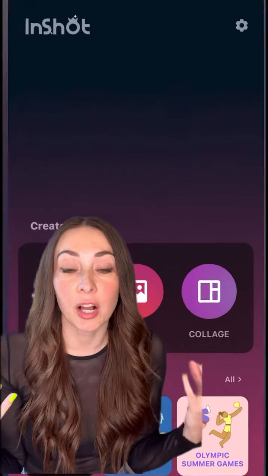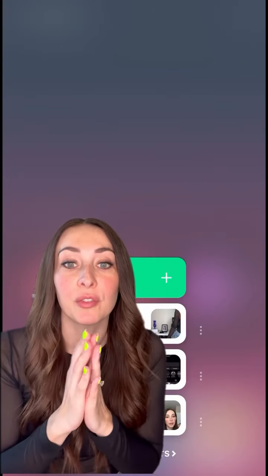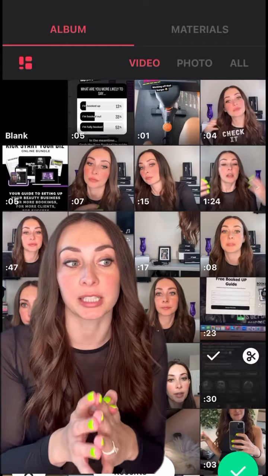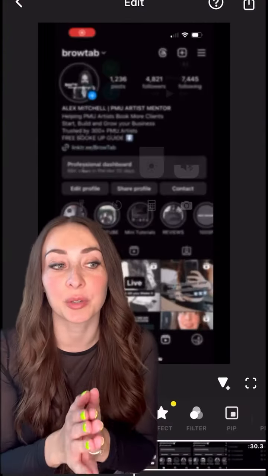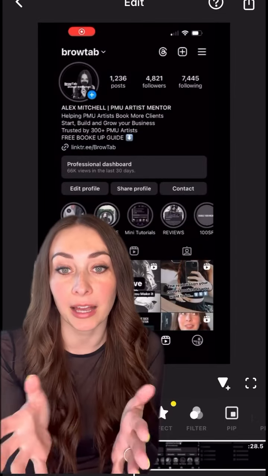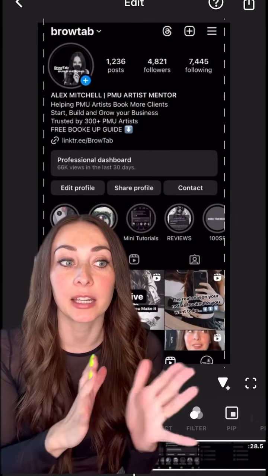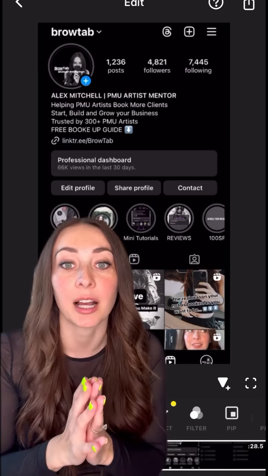So you're going to open up InShot, create a new video, and the video you're going to upload first is the background. So whatever you want behind you in the green screen, that is what you're going to record as the main video, or add as the main video. Once you've added that in, set it up however you want to set it up.